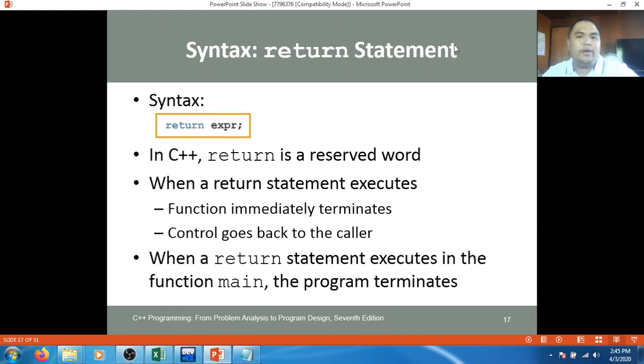So, syntax for a return statement. You have return, which is a keyword, followed by the expression. This one can be an identifier. Pwede rin kasi siyang arithmetic expression, pero for our case later, we will be using an identifier. In C++, return is a reserved word, which means hindi mo siya pwedeng gamitin bilang variable name. It is a reserved word or a keyword.